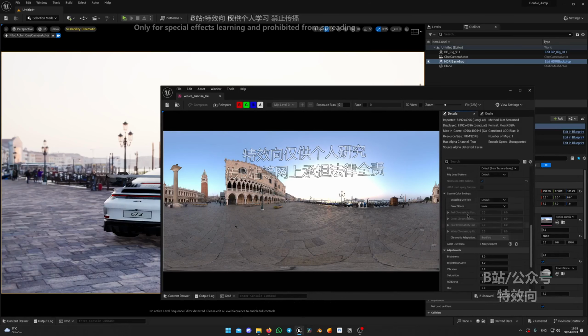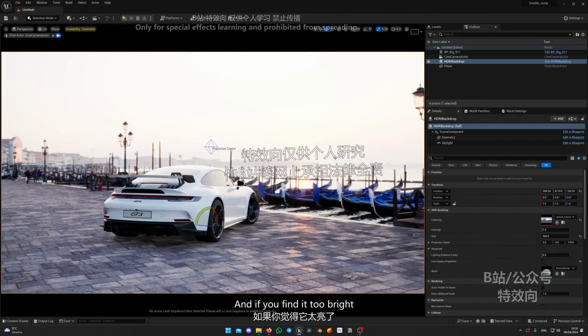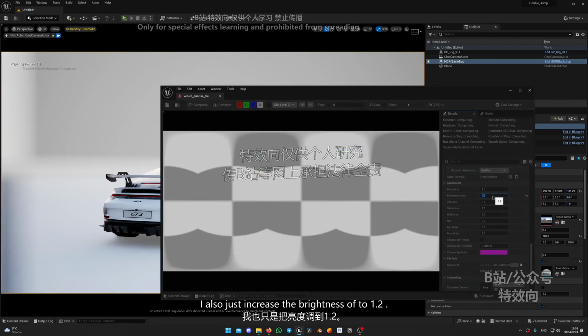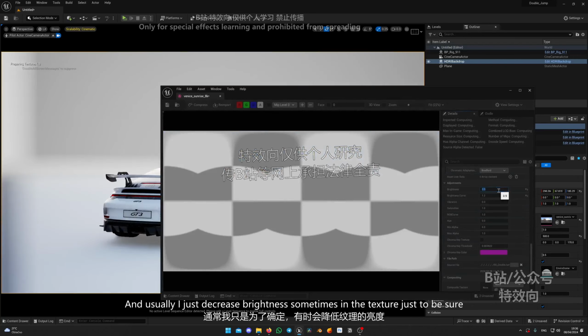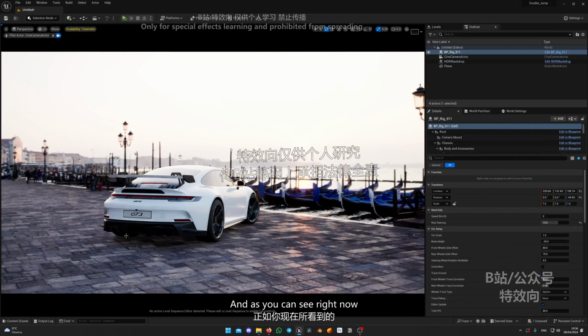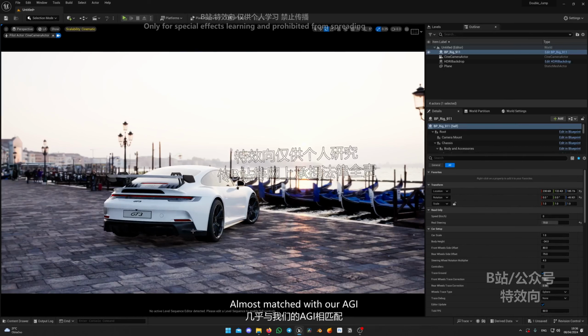Fine, yes. Okay. And if you find it too bright, you can adjust it with the post-processing settings, but I also just increase the brightness curve to 1.2. And usually I just decrease brightness sometimes in the texture just to be sure. That's my way of doing that. And as you can see right now, we have a better shadow there, and the contrast almost matches our HDRI.